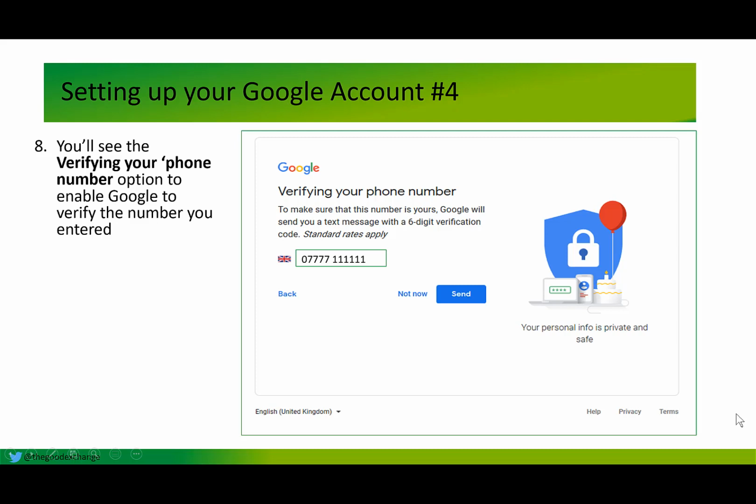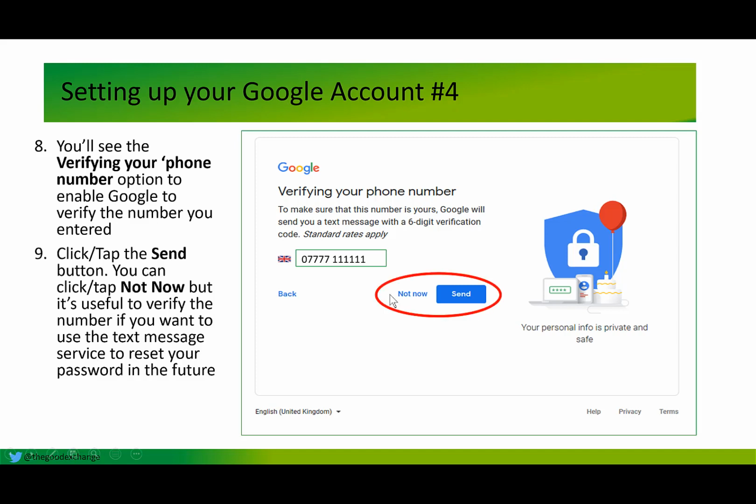Now you'll then see a verifying your phone number option. So this is where Google wants to send you a text message via your mobile phone to verify the data that you've entered. Now you can say I don't want to verify my phone now, but if you do, it's a bit harder then to reset your password, for example, if you've forgotten it, because Google will send you a 6-digit verification code via text message to reset your password.